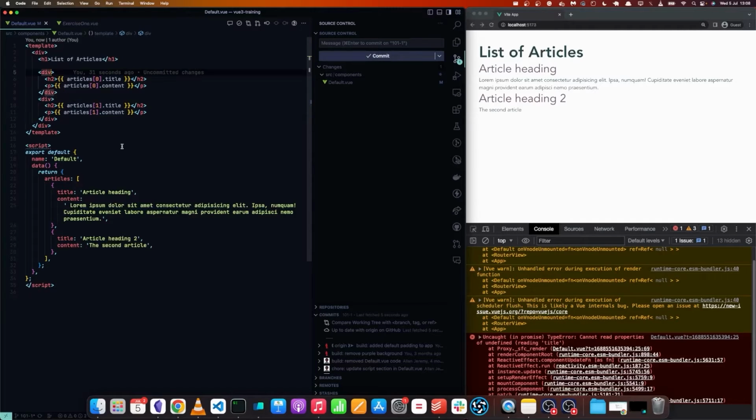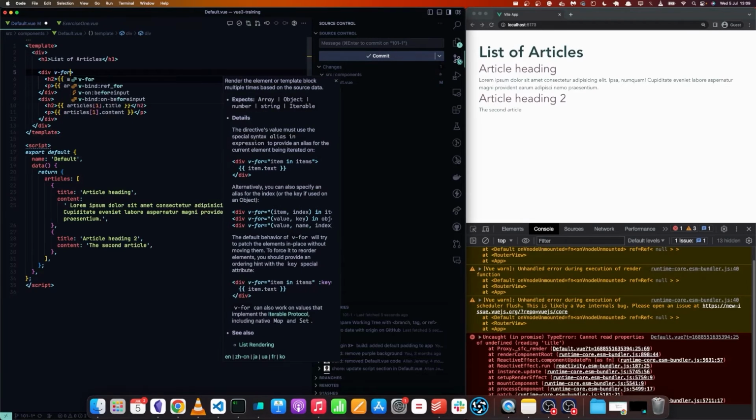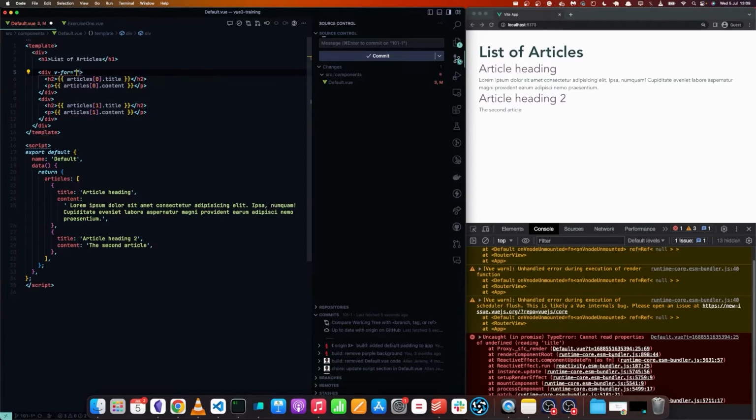So a directive is simply going to be an attribute that you can apply to any element or component. And the first directive that we're going to talk about is going to be v-for. So v-for is going to allow us to loop through items. So in this particular case, we are going to loop through articles, and the syntax for v-for is going to be the thing that you want to extract out of what you're looping through.